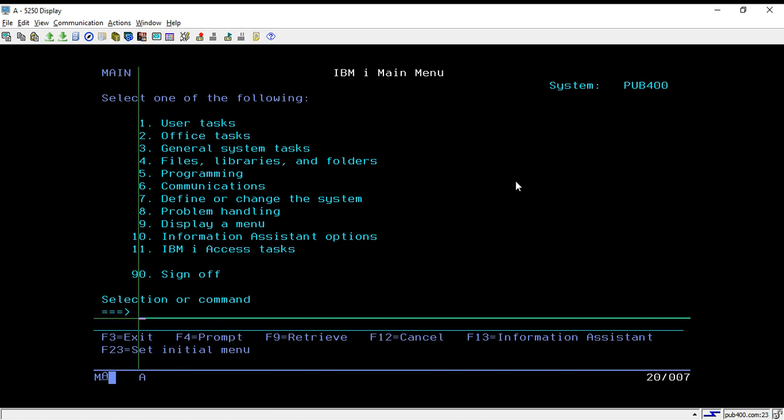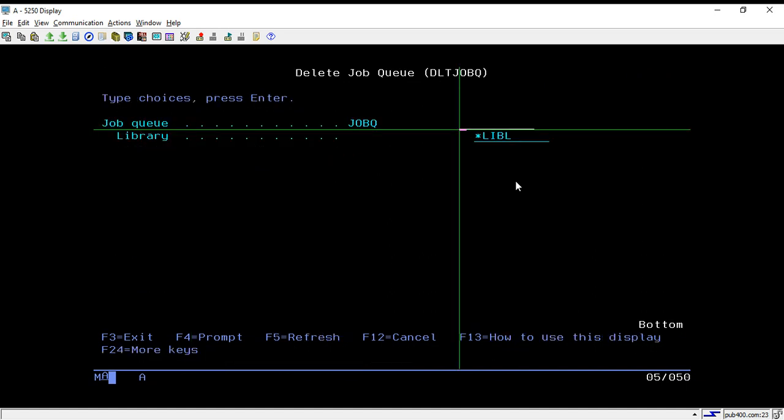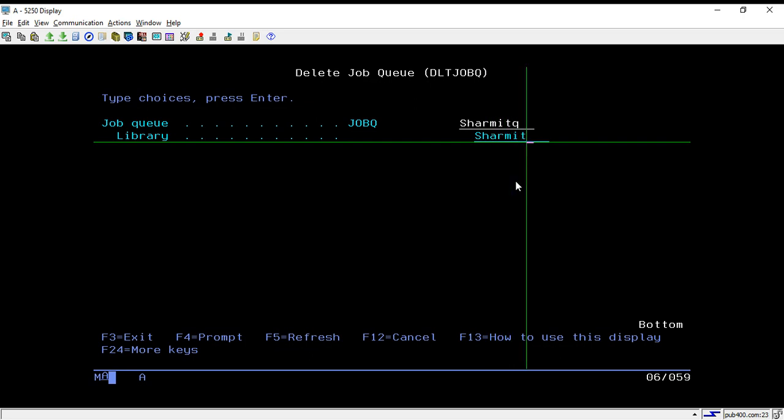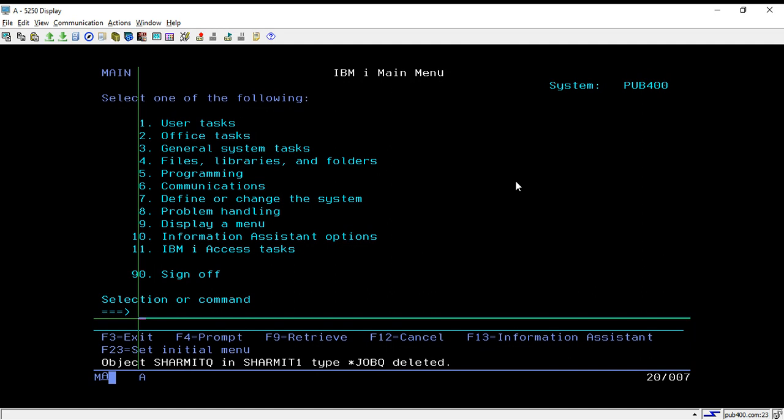Now suppose you don't want to use this job queue anymore. So what we will do, we will delete this job queue. For deleting the job queue, you have to run the command DLTJOBQ. Then you have to press F4, and here you have to specify your job queue name. So for now we will delete this job queue, Sharmit queue, that we have recently created, which resides in library Sharmit1. And once you hit enter, it will delete the job queue. So here you can see the message: object Sharmit queue in Sharmit1 type job queue deleted.